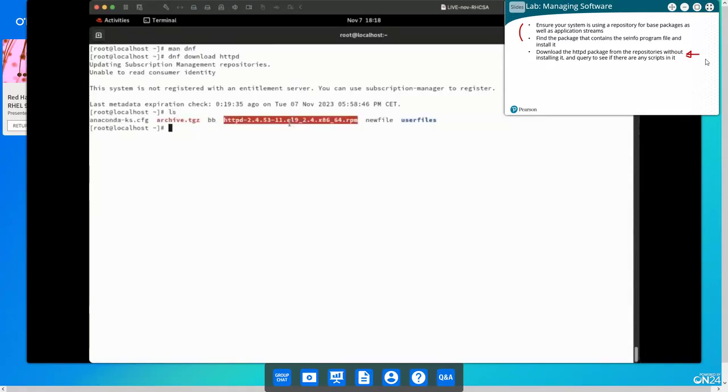And what do we get? We get HTTPD in the current directory. You are using a destination directory. Destination directory is allowed, but it's optional. It's not really required. And now I have downloaded the package, and the second part, query to see if there are any scripts in it.